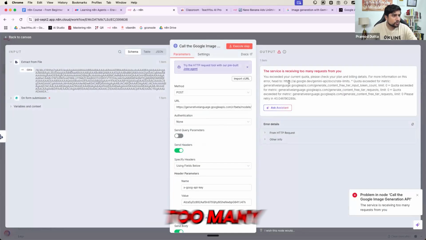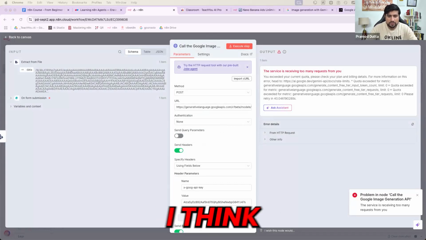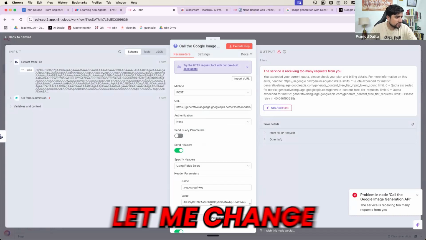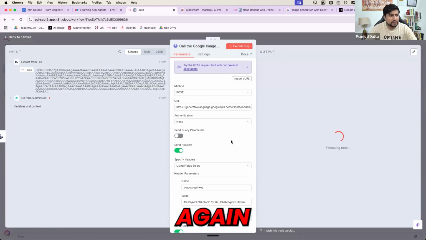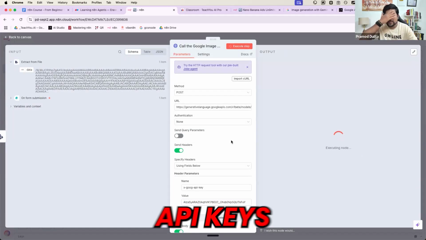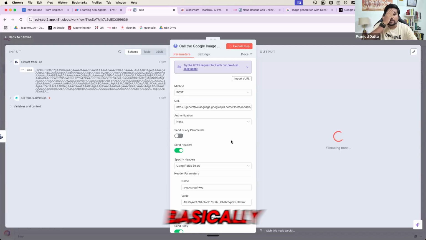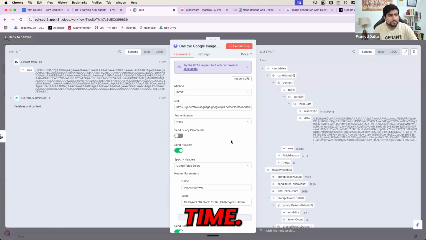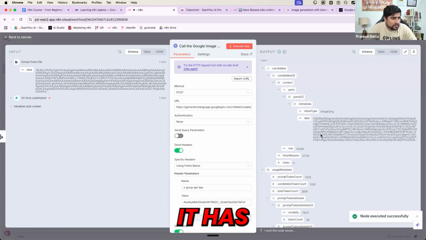Here it is saying the service has too many requests. Okay, I'm going to change the API key. I think the API key is having issues. Let's try it again. I have changed the API key. I have created two API keys, by the way. So it will take some time. Now, if you see, it has generated something.